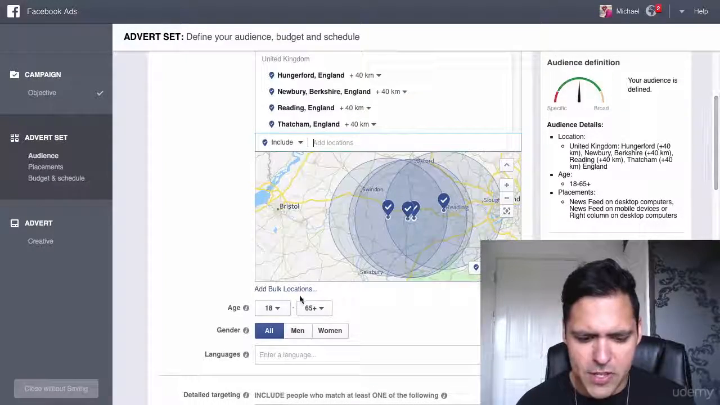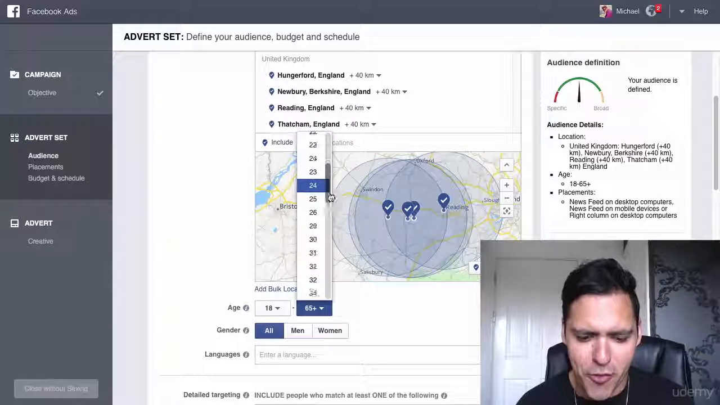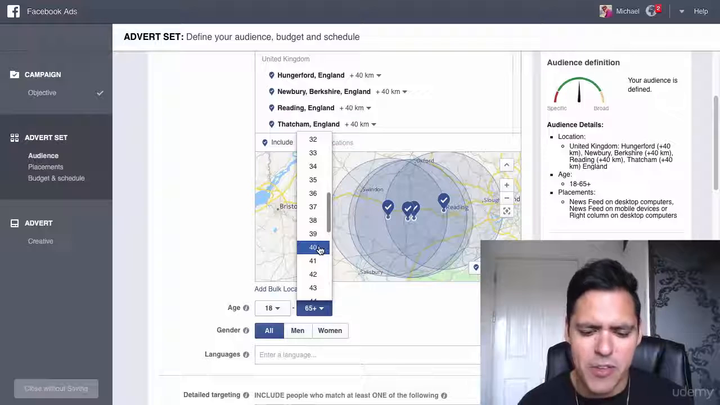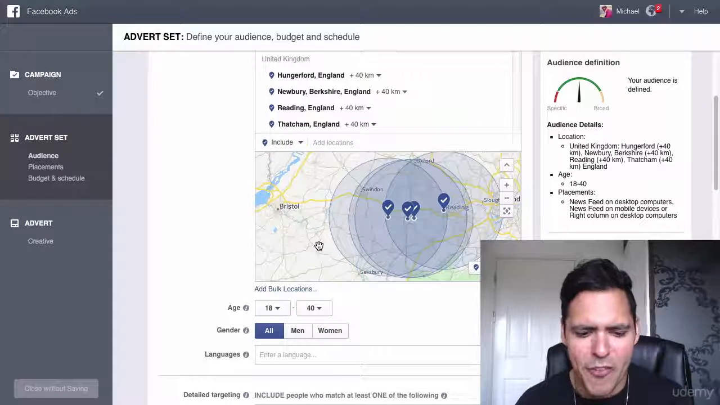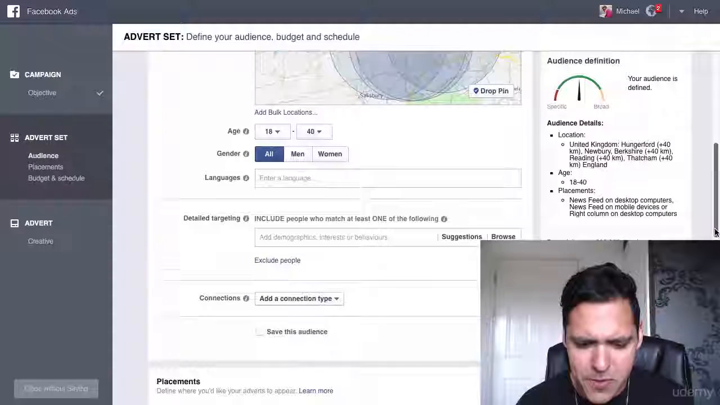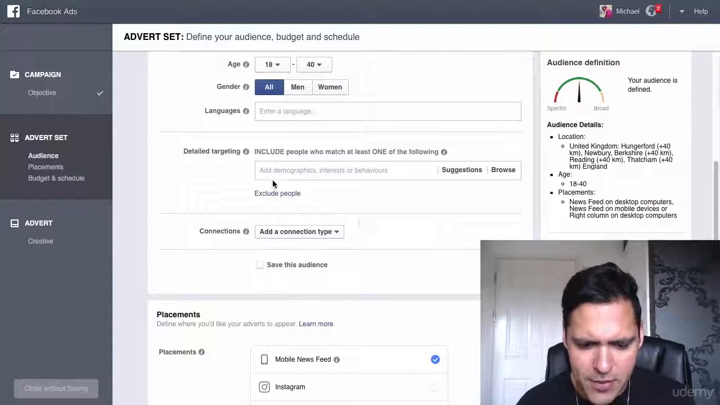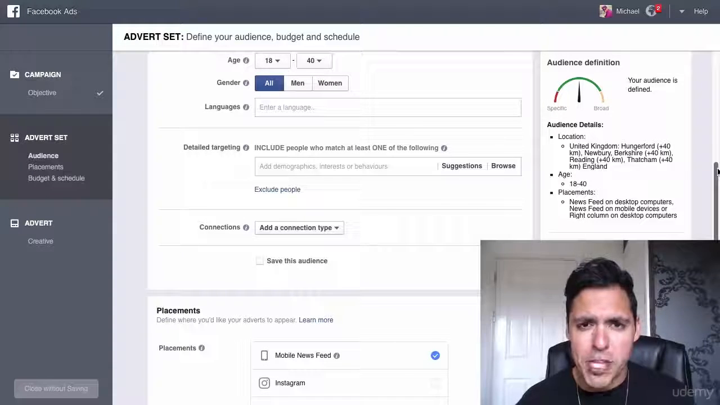And then what I'd do is I would probably select people between 18 and 40, because this is probably the target demographic for Facebook. And I'll choose all, and language I don't need to do. I don't need to include particular types based on demographics or interests, but you probably would.